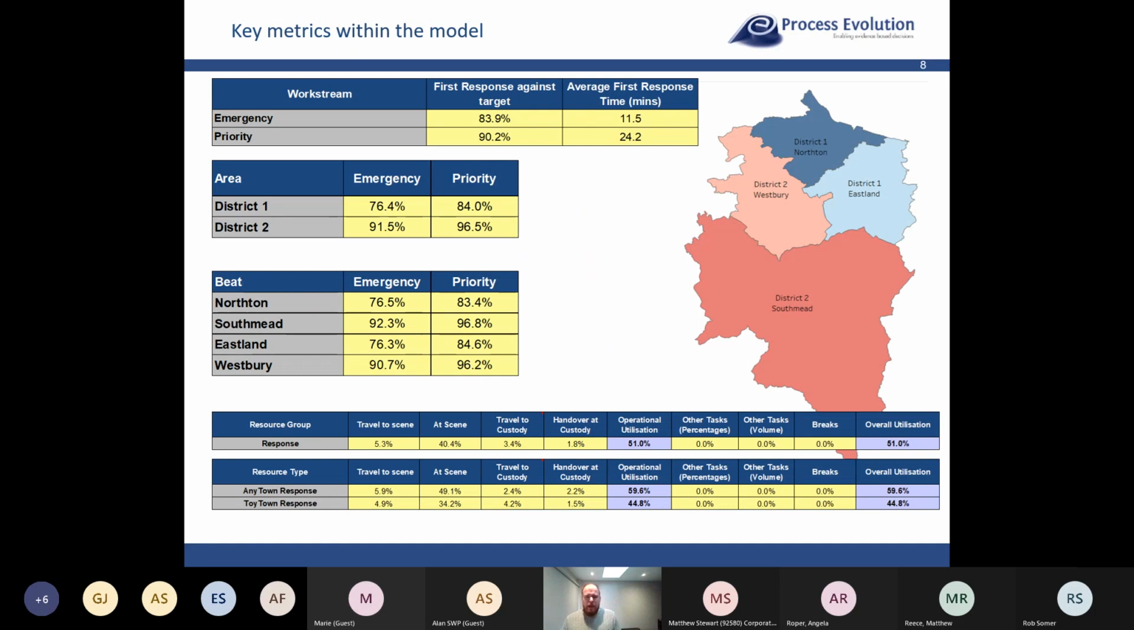So what we have here is the training model, which some of you will have trained in and be familiar with. We have an area with 2 districts and 4 beats within it: Northern, Eastland, Southmead and Westbury, made up of District 1 in blue and District 2 in red.